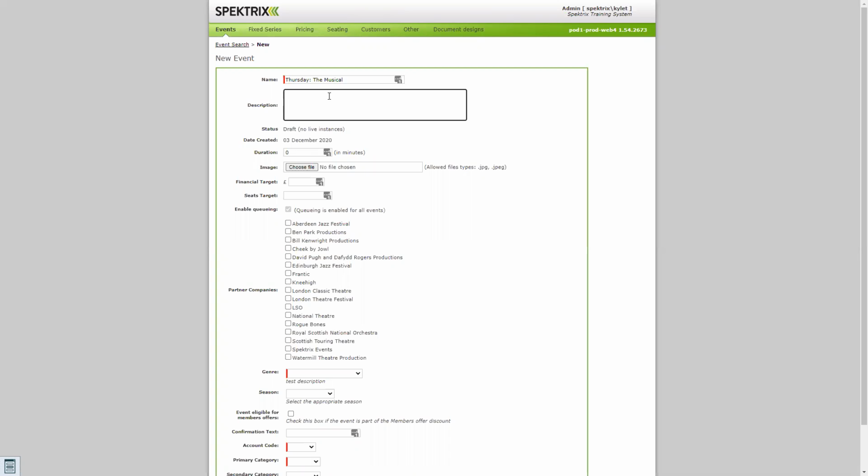Next, we give it an optional description, which we can pop underneath here, a bit of extra information about the show. At the moment, the status of this will be draft, so it won't be available to sell until we say otherwise. And again, because there's no instances, this will be unchangeable at this stage. Date created will just populate with today's date.